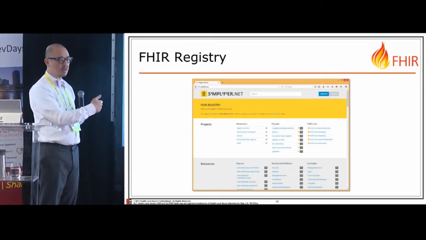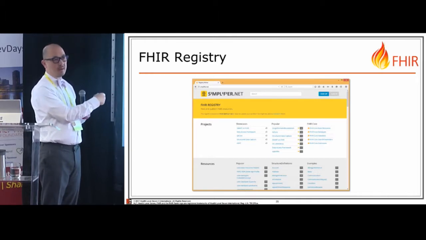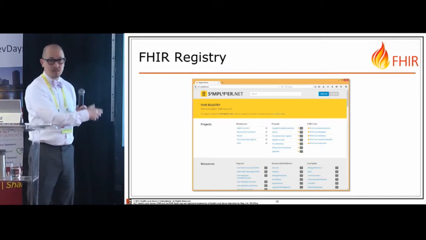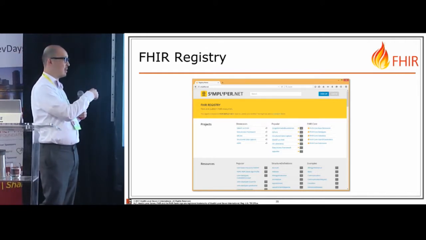I have just a one-person account, one project, but you can have organization accounts and do multiple projects and collaborate. And then HL7 actually has a contract with SimpliFHIR to host implementation guides and profiles.